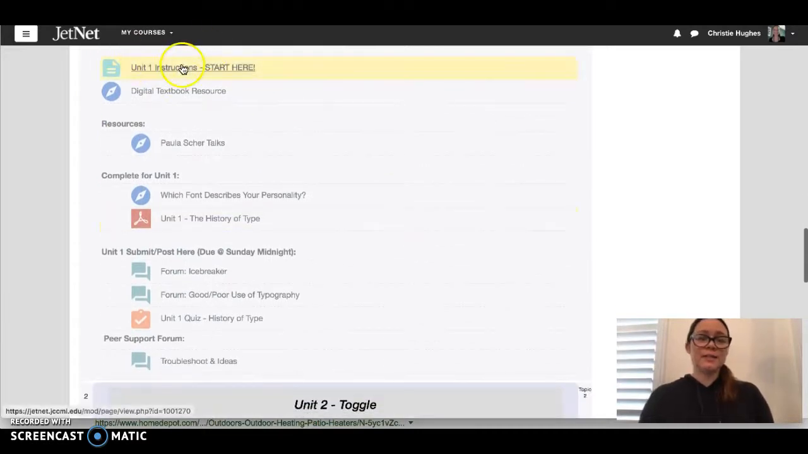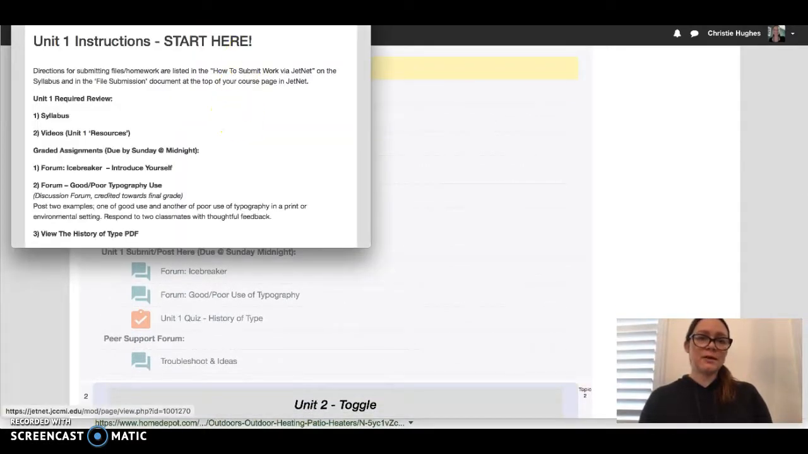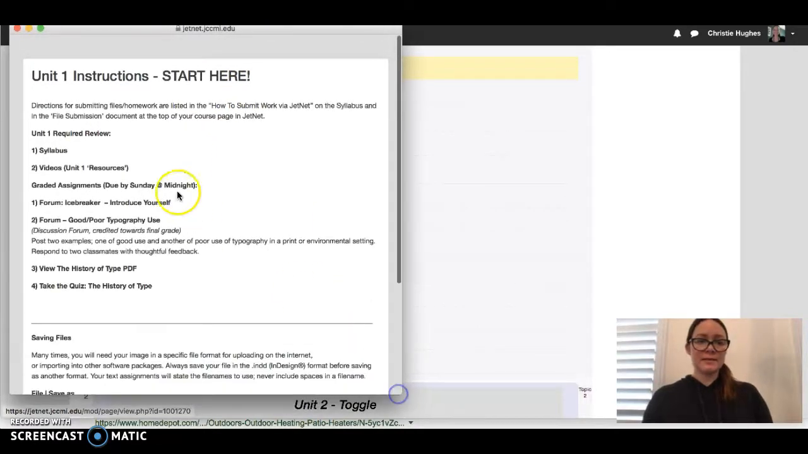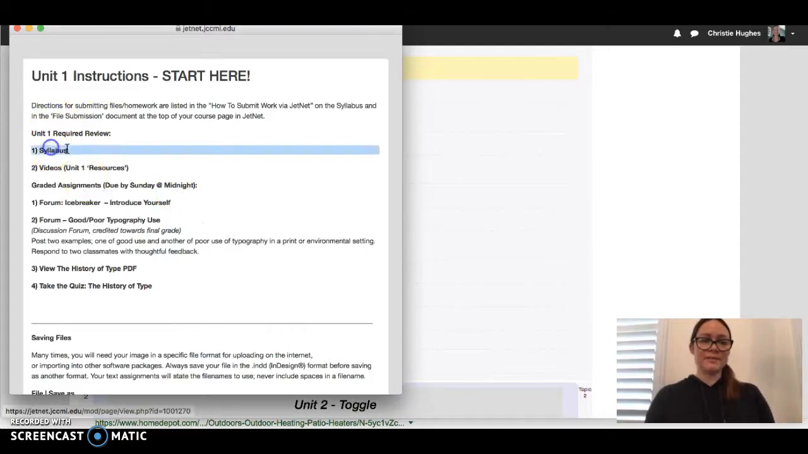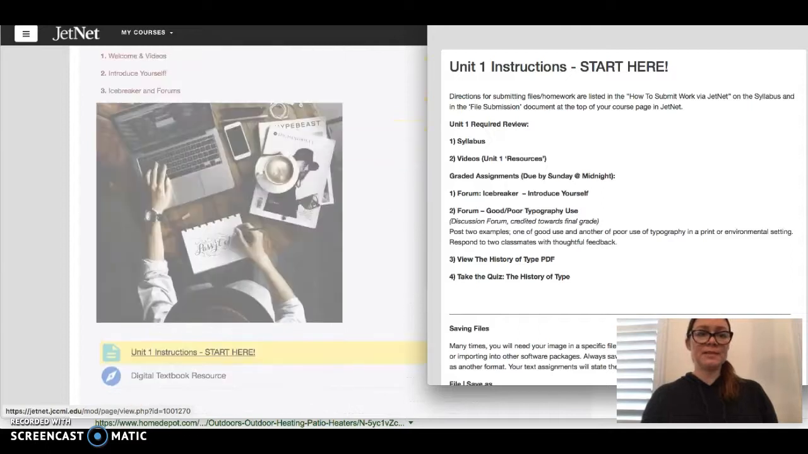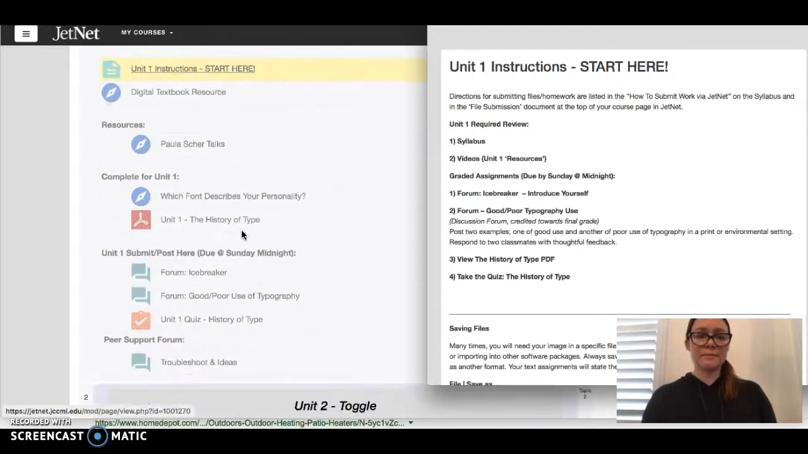The first thing you'll do in each unit is click on Unit 1 Instructions to find out what's required for the week. These explain exactly what you want to begin with: reading the syllabus and viewing the videos. I posted a video under the resources. This area is usually specific inspirational videos or any type of resource that might support you in obtaining the objectives for that particular unit.